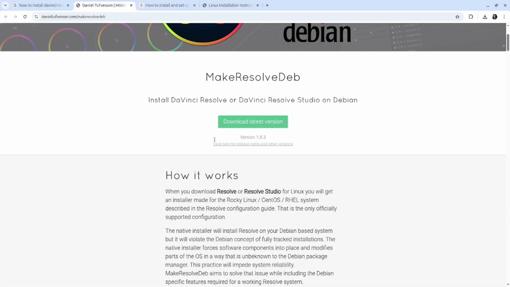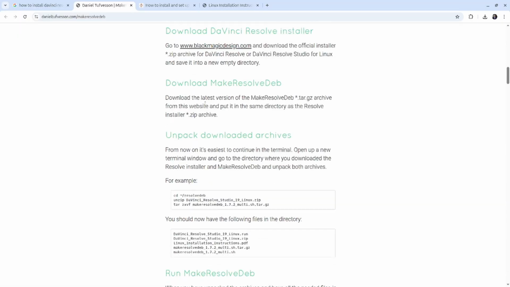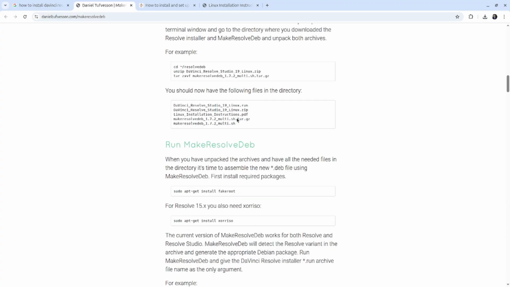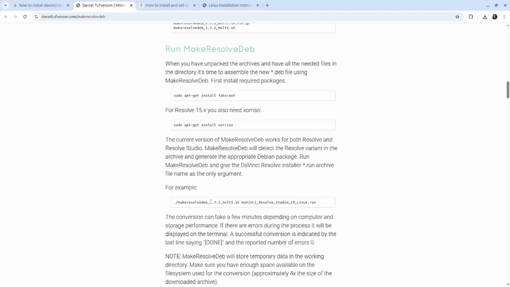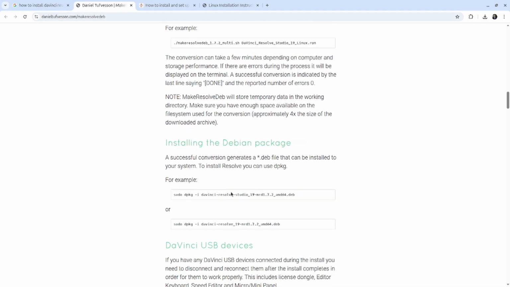And this one's quite simple. All you have to do is install this make resolve kind of thing. Once you have the zip, you just run the execution against this program this guy did, and it'll generate a deb file, a Debian file, and then you can simply use the deb package installation to run it.